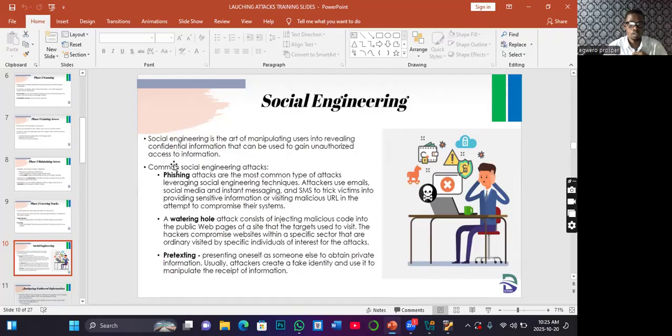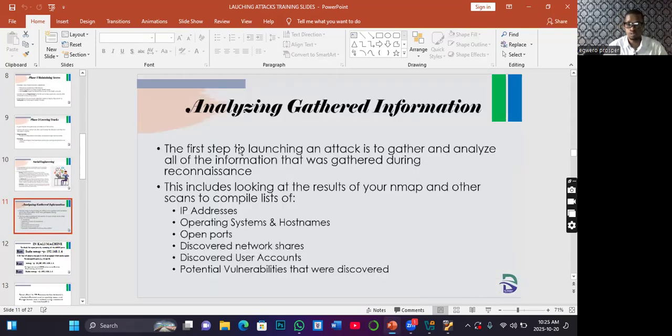So we broke it down into 3 aspects, where we started looking at the commonly used social engineering method, which is classified under what? Phishing. Attacks are the most common type of attack, and then we also look at watering hole. I explained all this, and then we'll also talk about analyzing what? Gathered information.